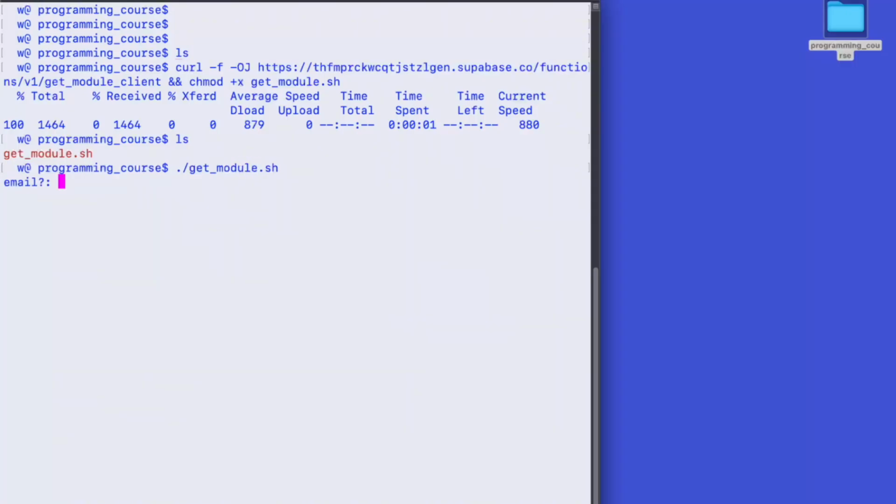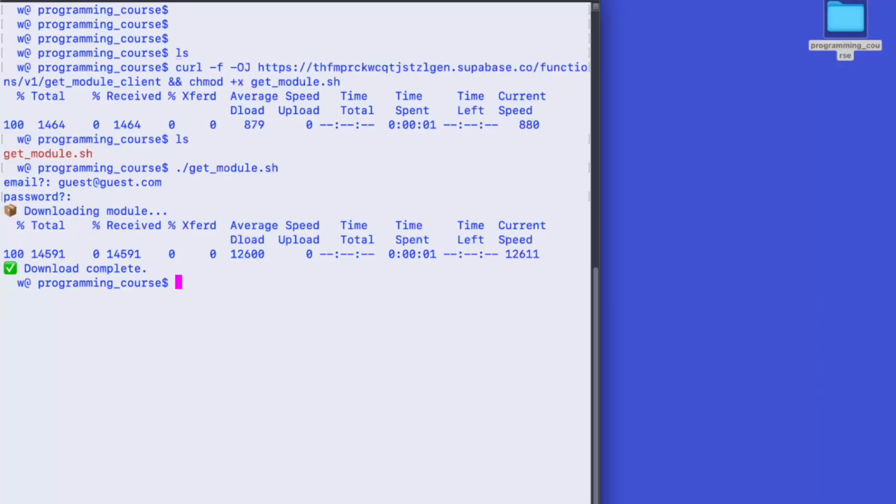Enter. It's going to prompt you for credentials. The credentials are the same for your account on 22 Academia. So I'm just going to use, this is just a guest one. So once you put in the correct credentials, the get_module program is going to download the current module that is available for you, so you don't have to worry about which module you're up to. It will just automatically download the correct one that you're up to. So the download is complete.